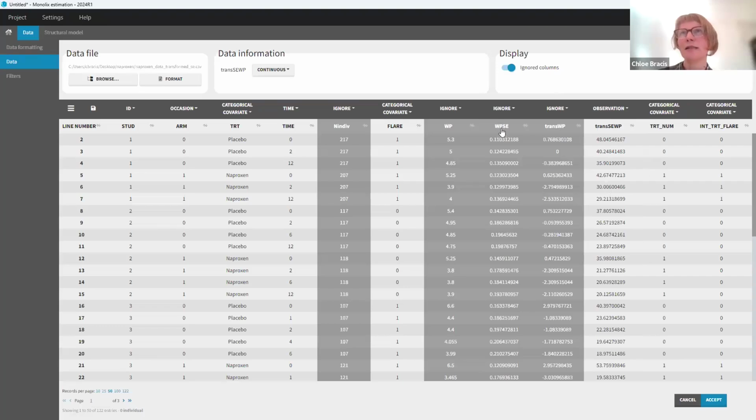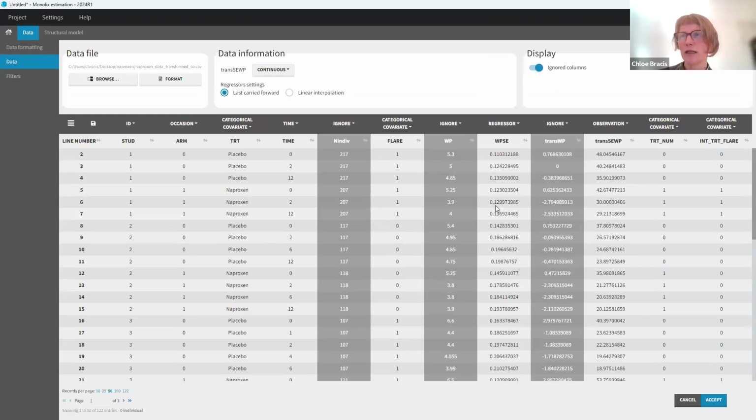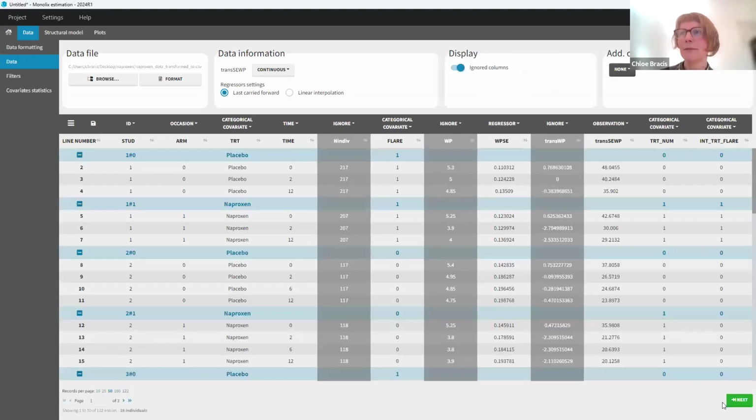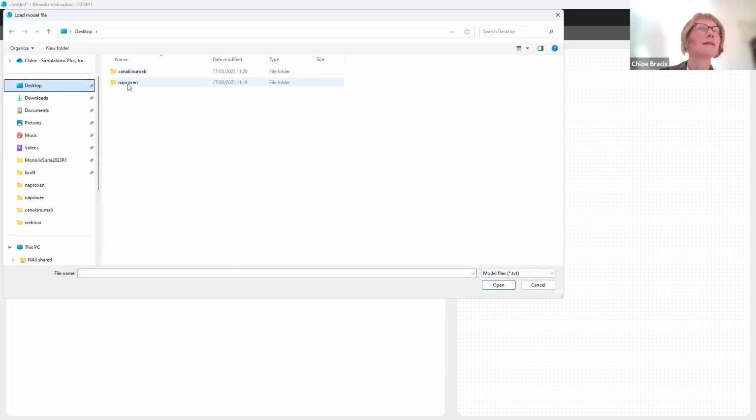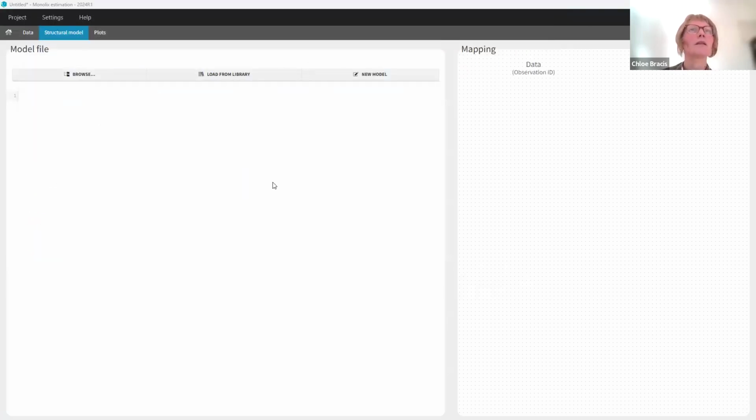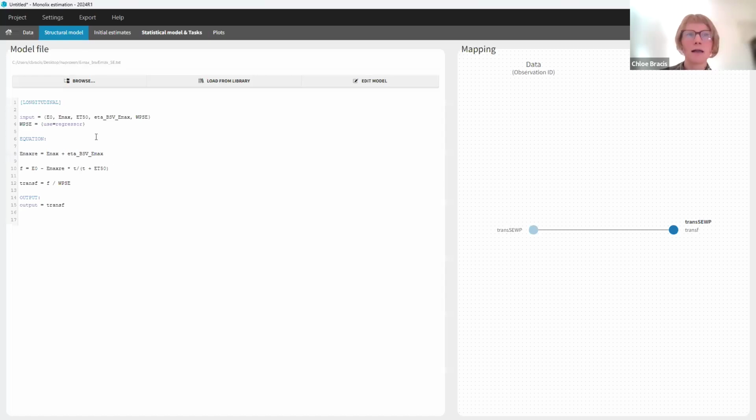And then the other thing I'm going to tag here is my WPSE. I'm going to tag this as regressor so that I can use it in my structural model. And then I have a couple other categorical covariates that we'll get to later. So this I'm going to accept. And now I can browse to the model file that we already looked at. And just wait a second for it to load. And so here's the structural model that we just looked at, where I have my Emax with random effects. I calculate my Emax model and I do my transformation to divide by the standard error. And I have mapped in my data my transformed observation to my transformed model prediction. So that's my structural model.